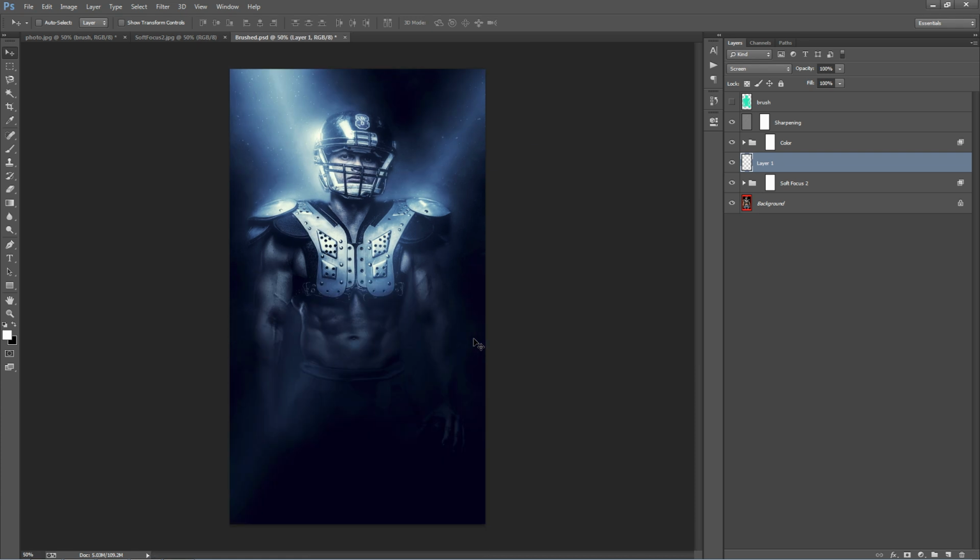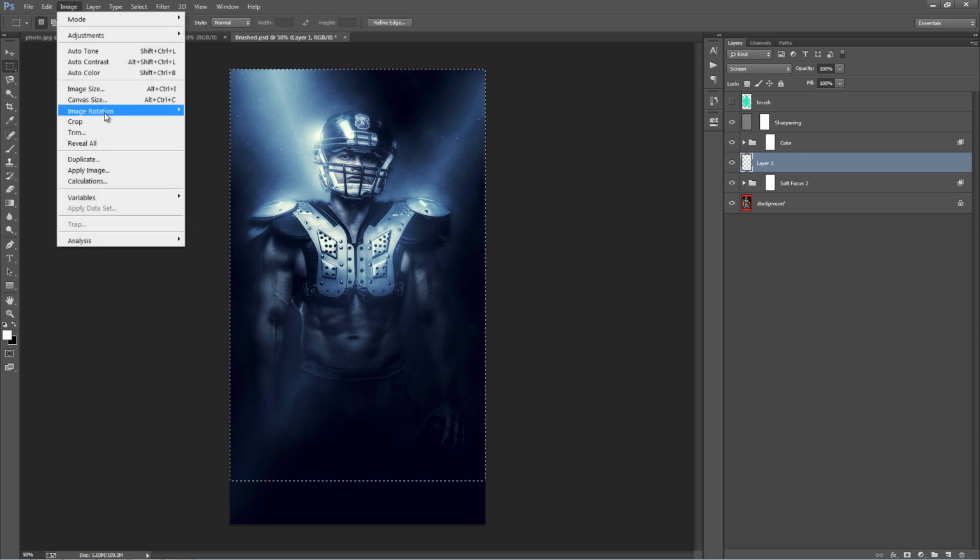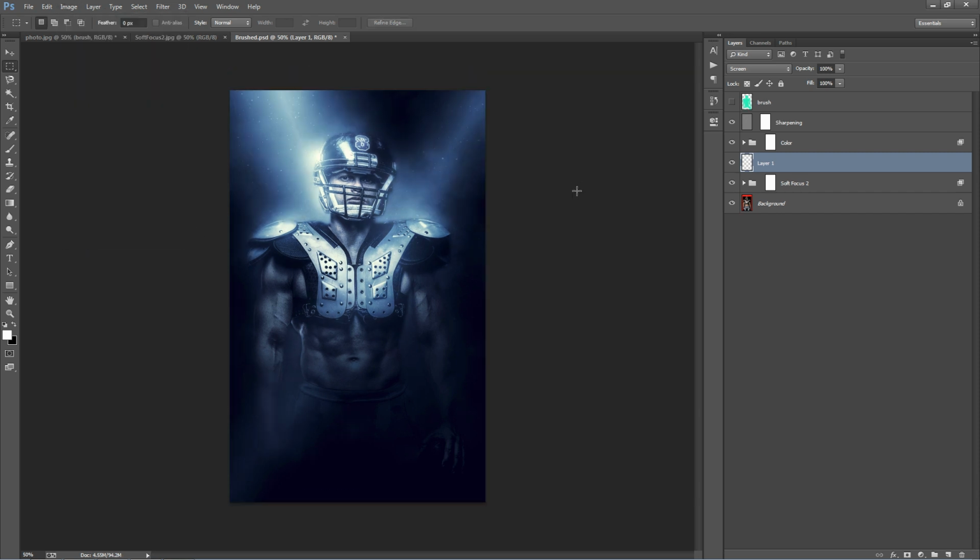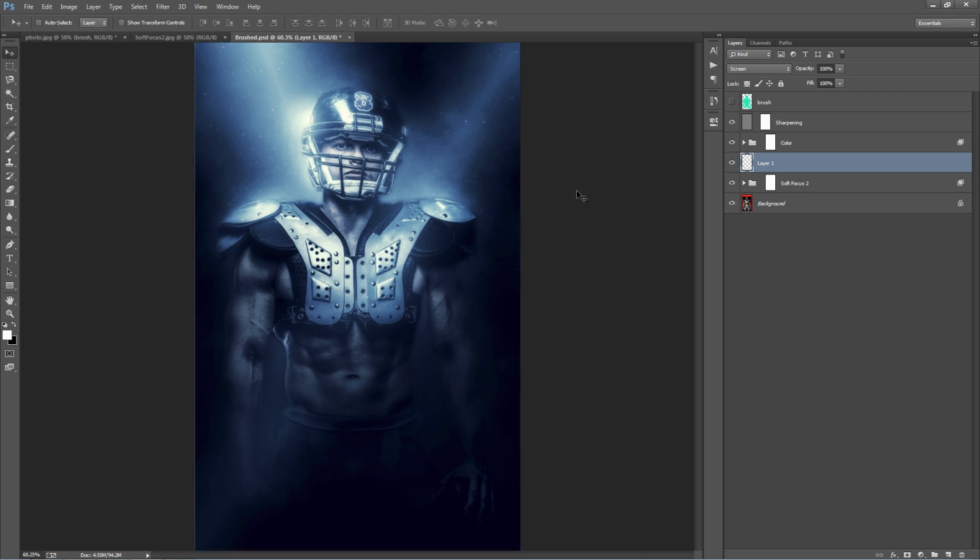Might actually crop our canvas size as well, so I'm just going to hit M on the keyboard, get a marquee tool out. I'm just going to drag around here. I think there's just too much space at the bottom. Image crop, just like that, so that's looking pretty good.